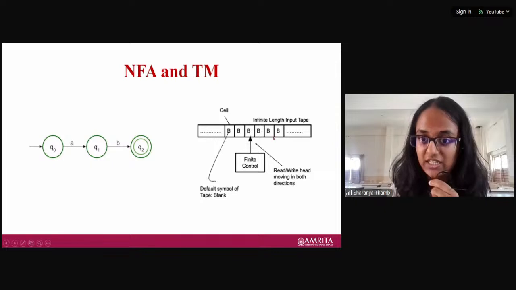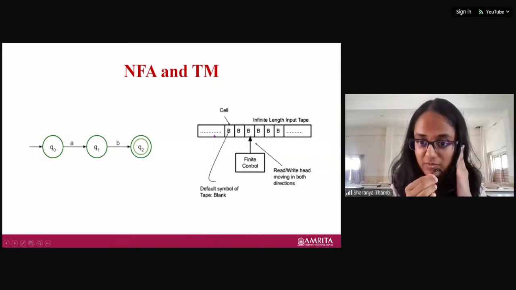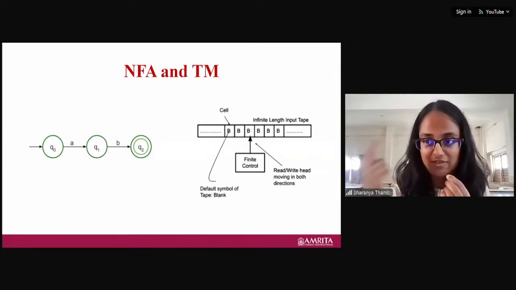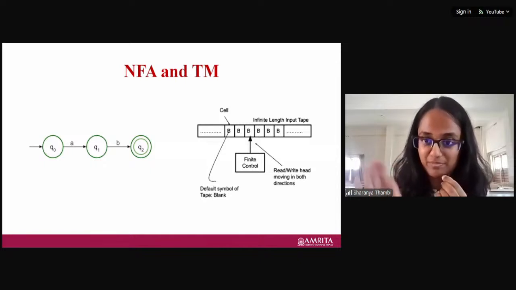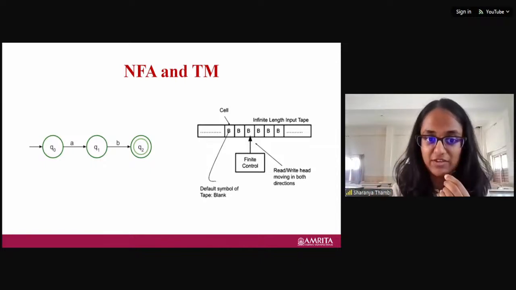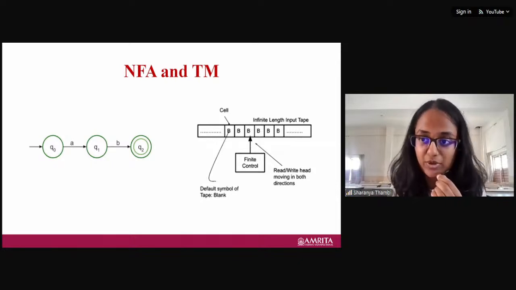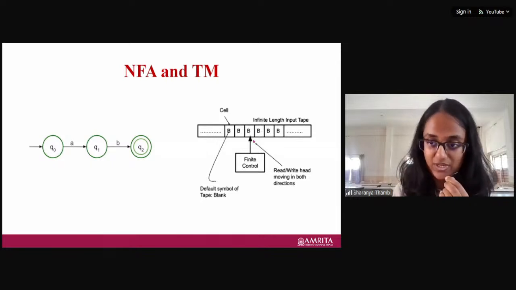A Turing machine is a more complex model in which you can actually store what you have memorized in the memory of the Turing machine. For example, if you're writing A and B, in an NFA it does not get stored, but the number of A's and B's gets stored in a Turing machine, and you can move backwards as well as forward.